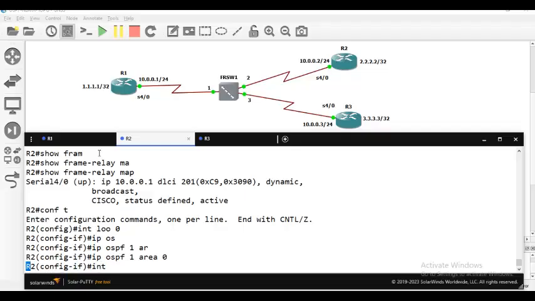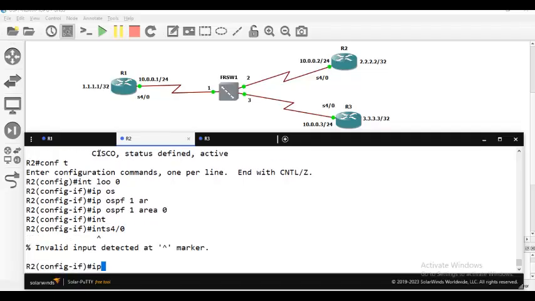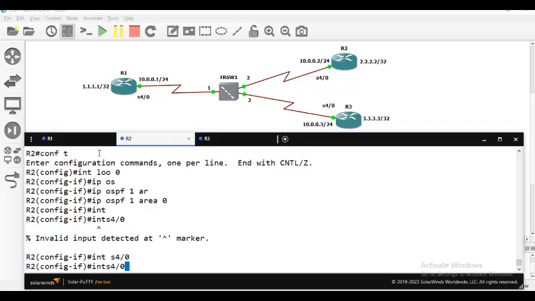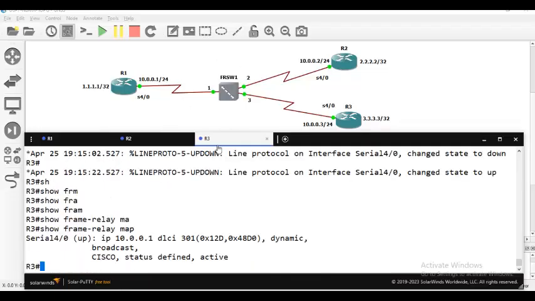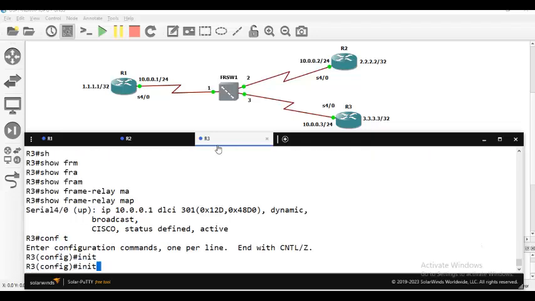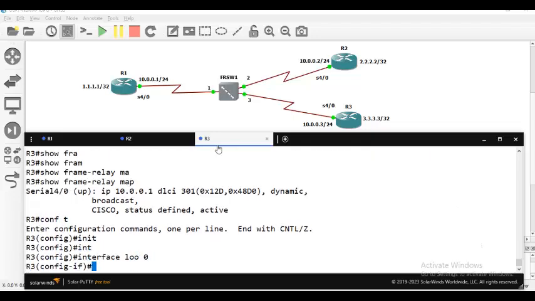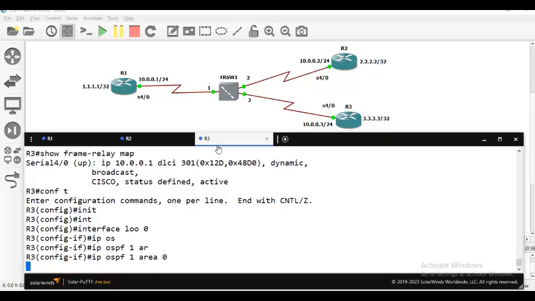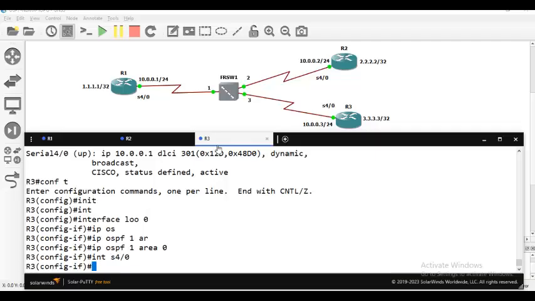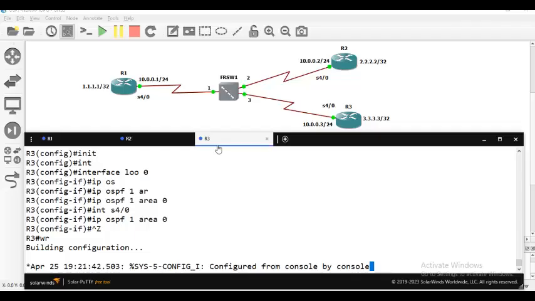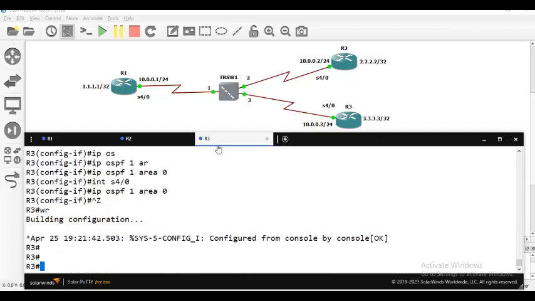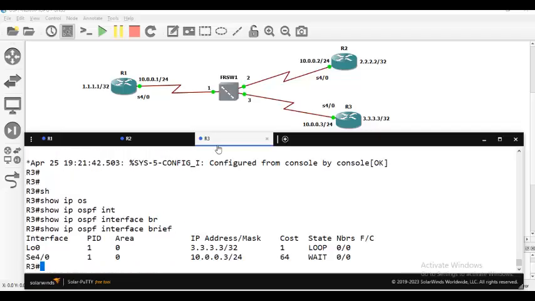On interface serial 4/0, same command, ip ospf 1 area 0. One more router. Done. Show ip ospf interface brief. See, OSPF is running, but they won't form neighbor.